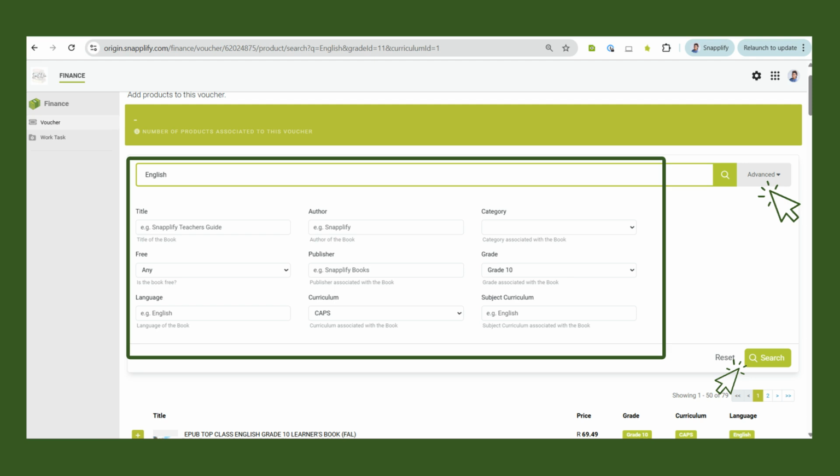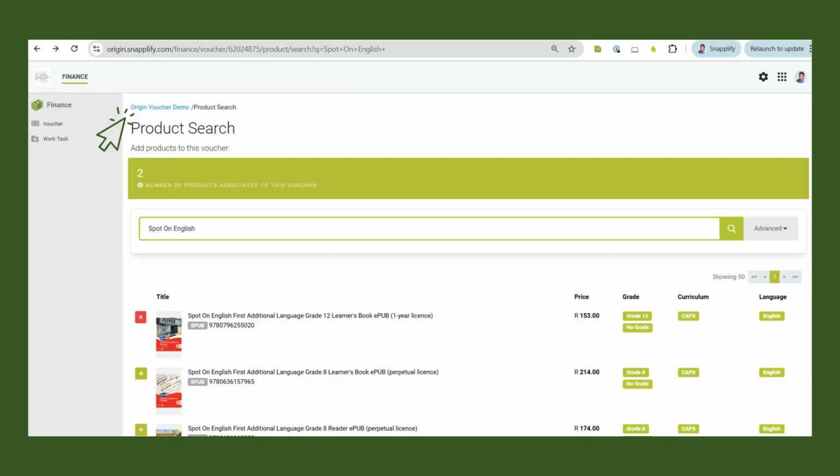Publisher, if you're looking for titles from a specific content partner. Curriculum, such as CAPS or Cambridge, to match the education system. Language, to find books in your preferred language. And finally, you can filter by whether the content is free or paid. Now repeat this process to add more titles. To return to the main voucher information screen, click on the breadcrumb or your voucher label name.